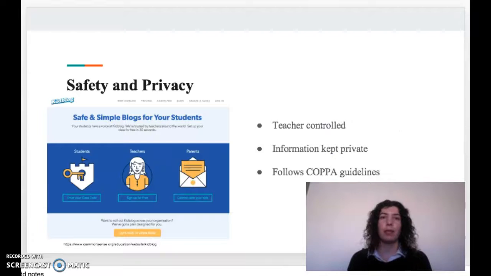Safety and privacy. Teachers have the ability to preview and approve or unapprove any published content from students. Teachers also can put in keywords that they would like to be flagged so they can go and review the student's comment before it is posted.